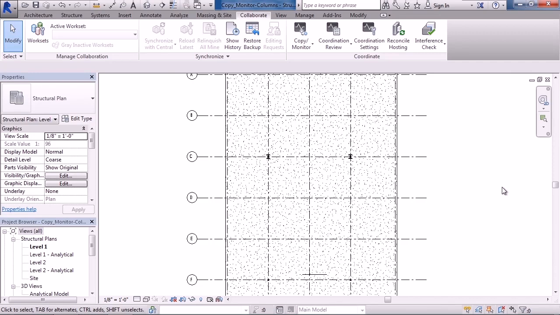Then once the mapping settings are set, I simply executed the Copy Monitor copy command, selected the column from the architect model, which copied it, and it placed my column that I associated to the architect's one into my model. After that step was done, the columns are now being monitored.